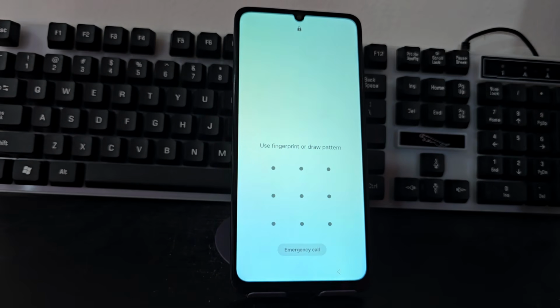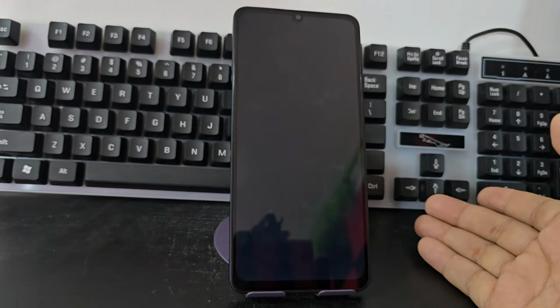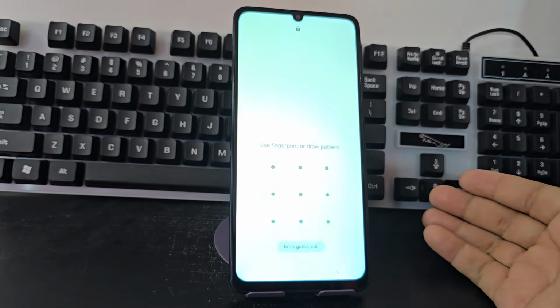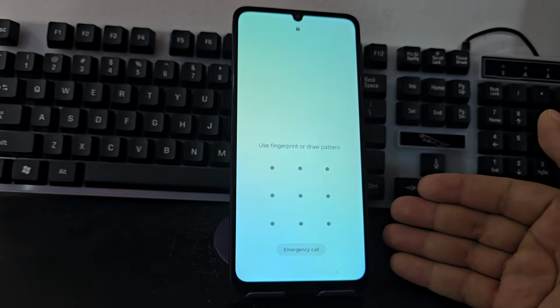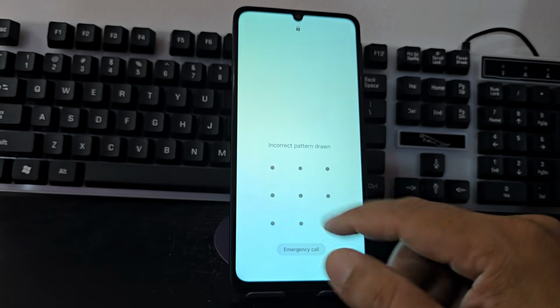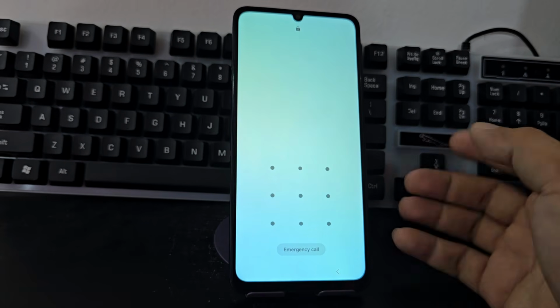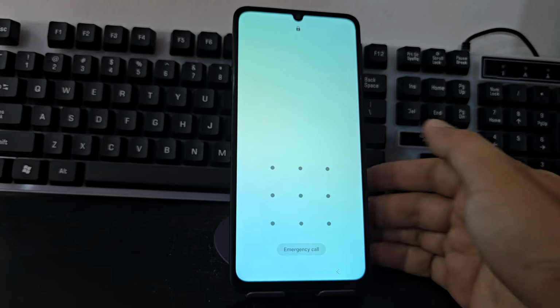Who hasn't changed their password? And suddenly, after a while, we forget our screen lock? Let's say this also happened to you. You changed the screen lock, the password or a PIN. And after a while you go to enter it and it says incorrect password or pattern.